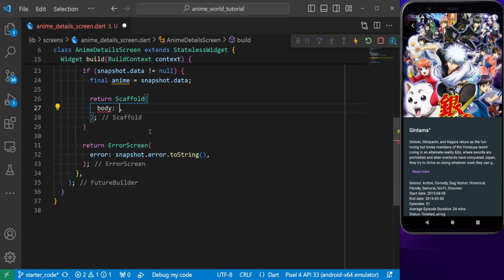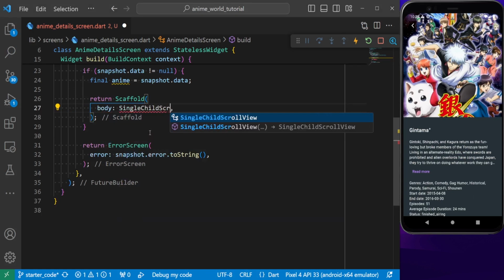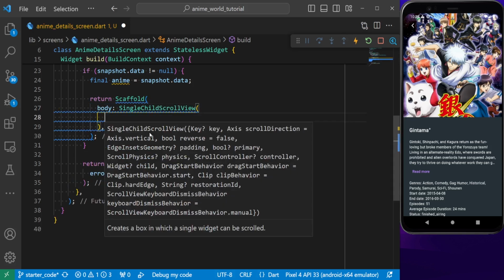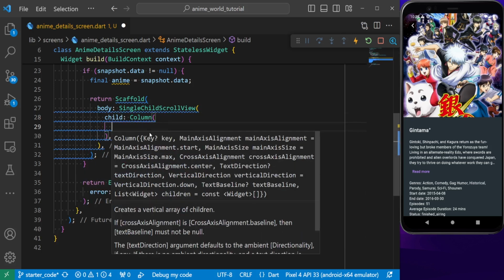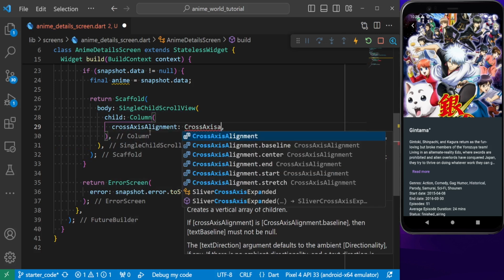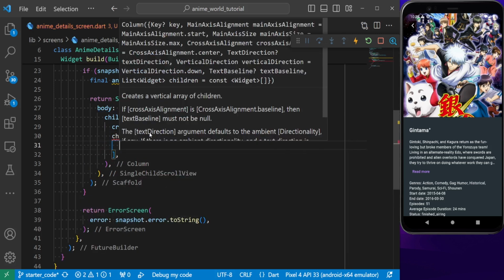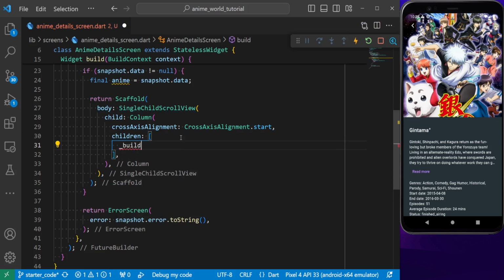So inside the scaffold we don't have an app bar, instead we have a body, and inside the body we need a single child scroll view, which in return returns a column as its descendant. Every column has cross-axis alignment, and I'm going to set it to start. So the first child that we're going to have is this image, and because the widget is going to be too big, I just make a separate widget for it. So let's say build anime image widget.